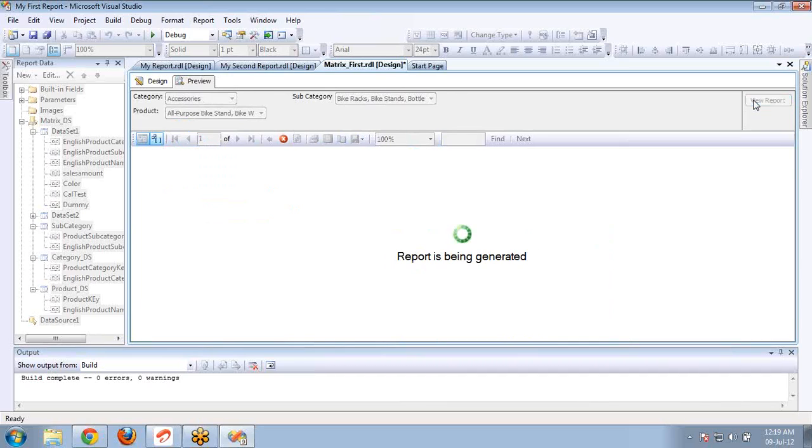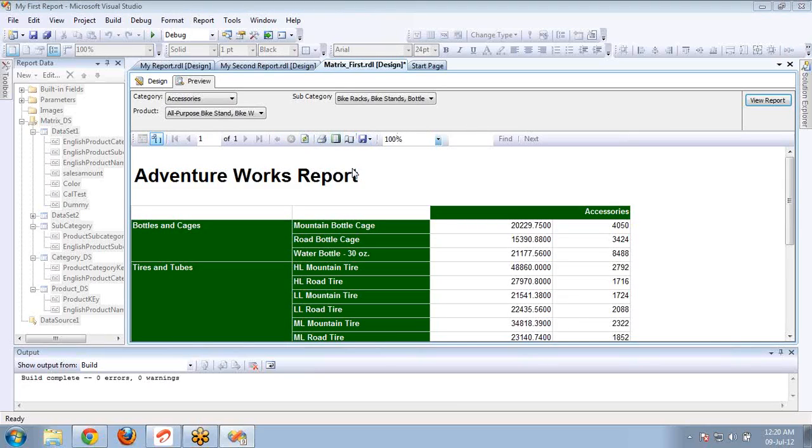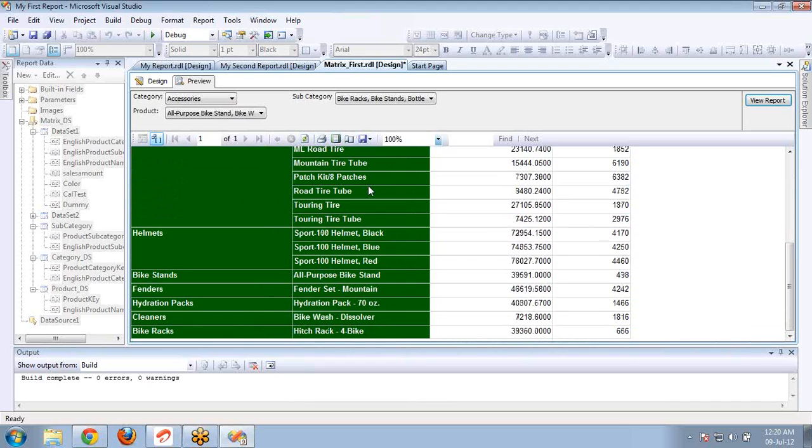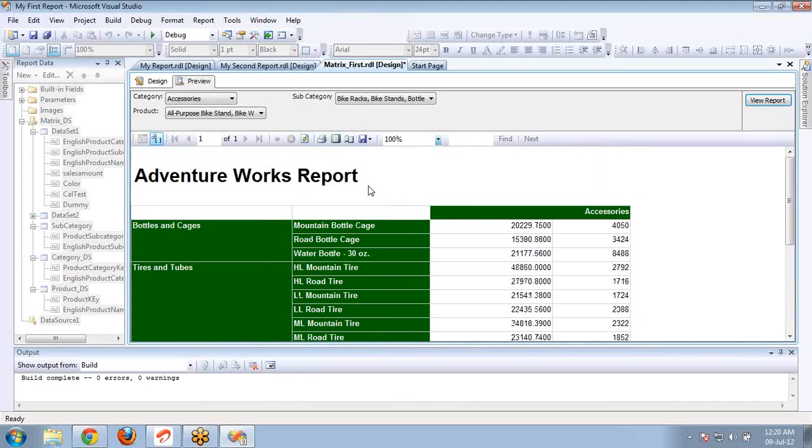So we can see the same page header repeating in all the pages. Here it is, the report got generated, and for this one too we have very little data, so it is not going to the next page. Okay, let me do one thing. Let me remove these filters for testing this page header and all.